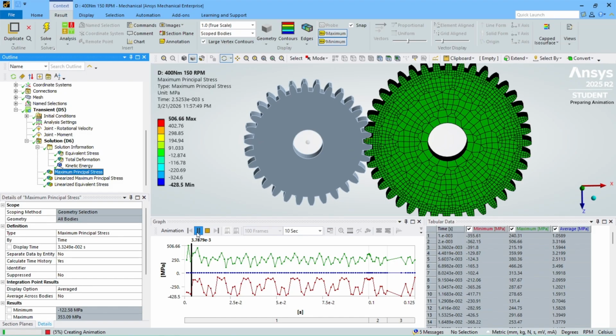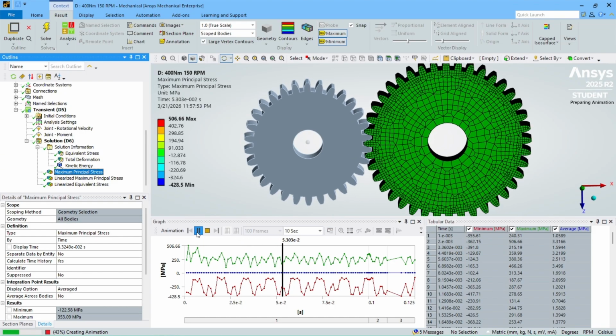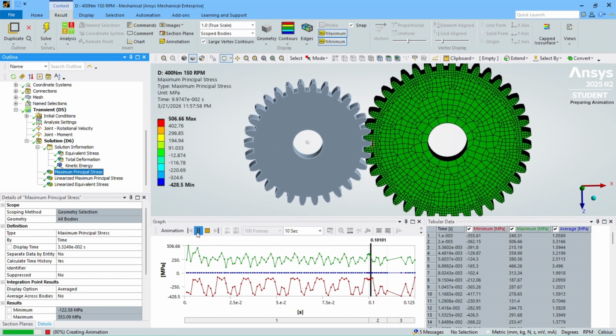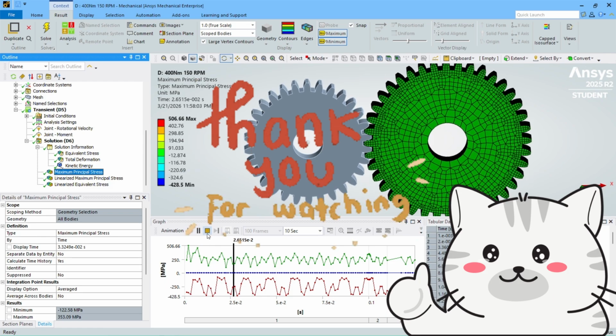That's all the process of how to analyze bending stress on the gear using ANSYS Transient Structural. Thank you for watching. Hope it can help.